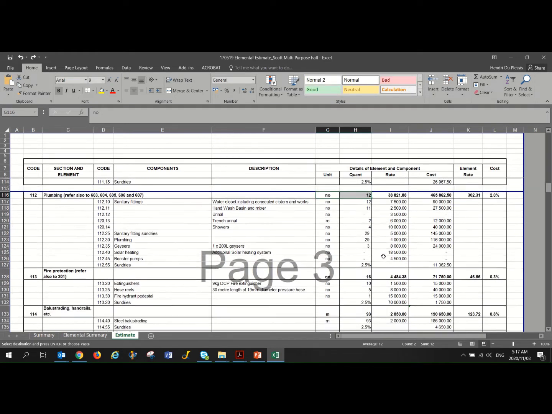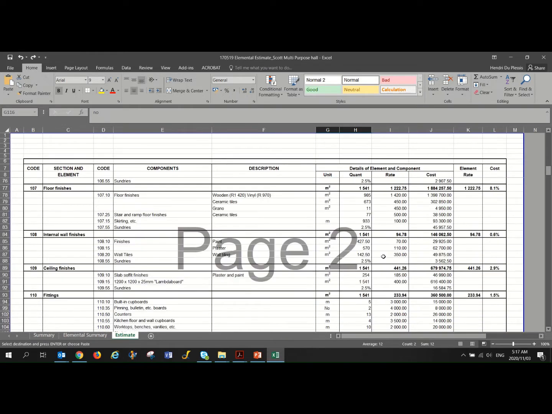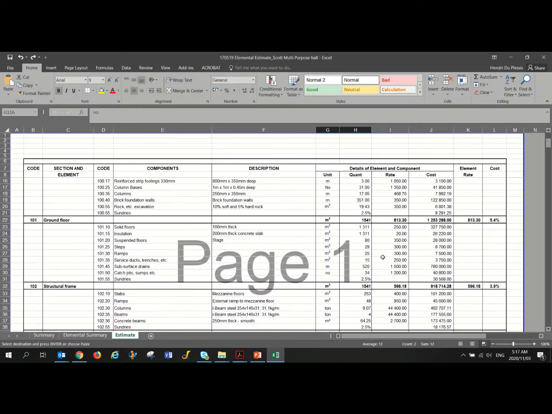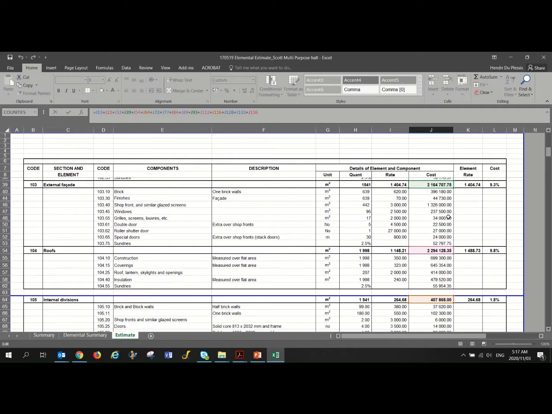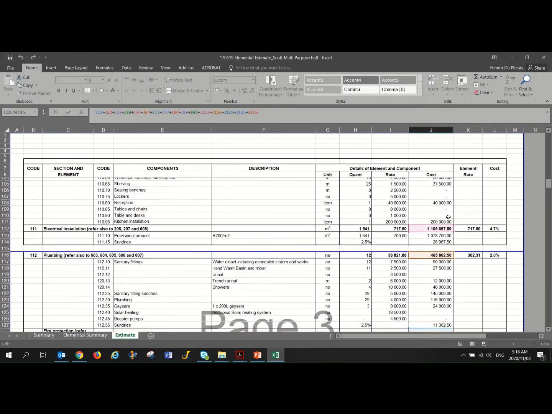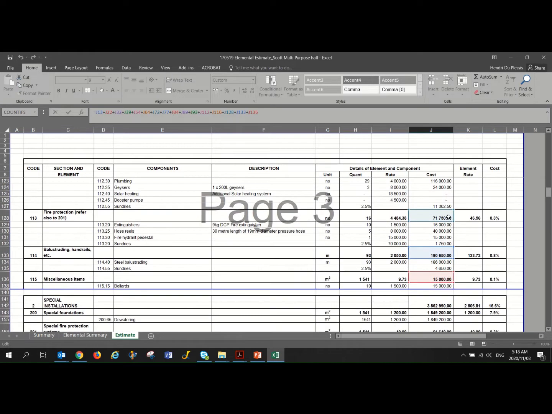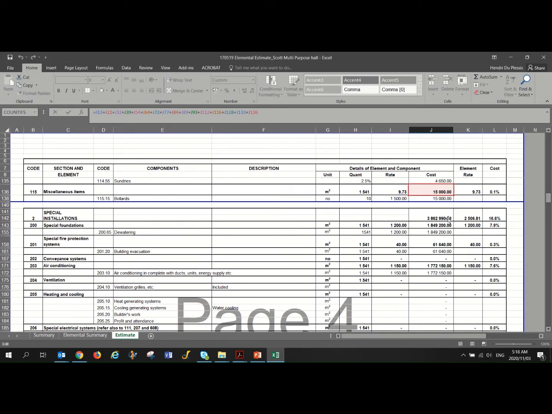So once you've done all of your items here underneath 100 for your primary elements, you need to add all of these items underneath primary items. You will see that I've added all of them here. So everything adds up to that section there. You will see all our primary items is added up there.